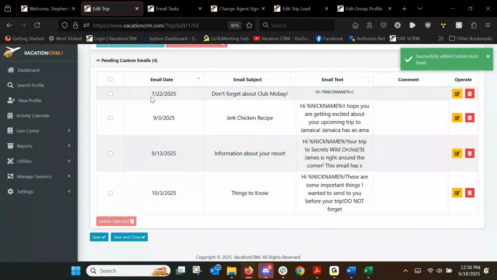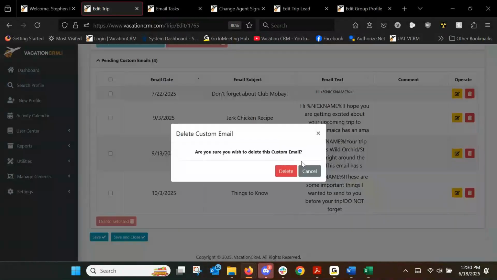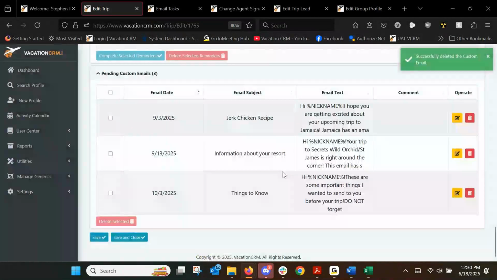And let's say sometime between now and July 22nd, the client actually comes to me and says, hey, I want to book Club Med. A friend of mine told me about it. And you get this knocked out and taken care of well before this date. You no longer need this email. You simply just delete it, and then it won't send. Or if you need to delete multiple, you can check these boxes, or you can select all and then delete selected.